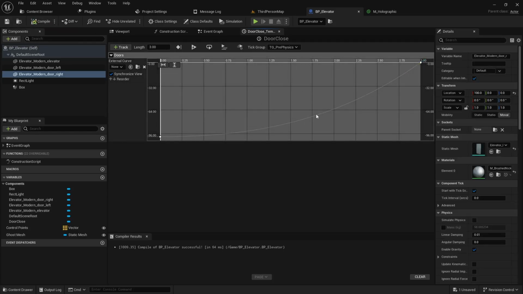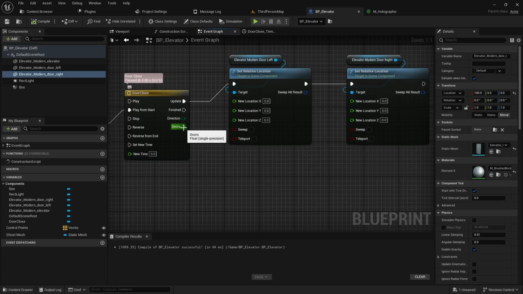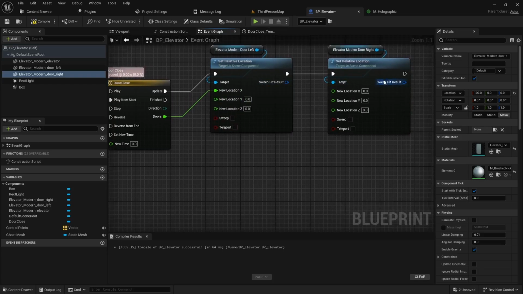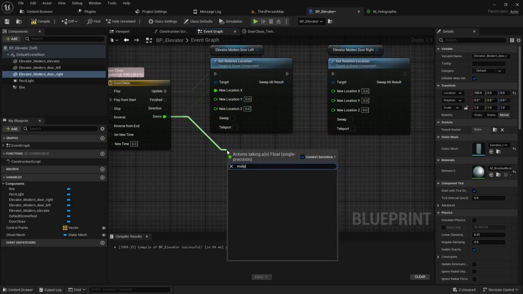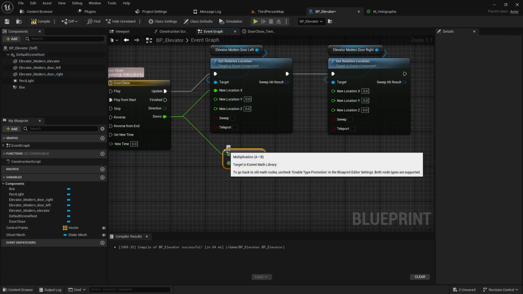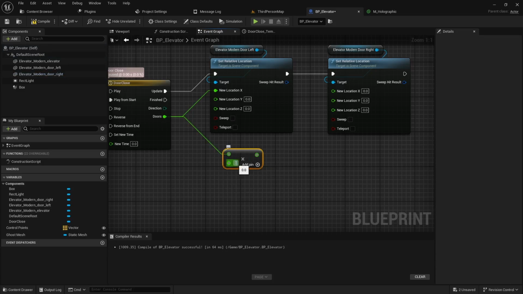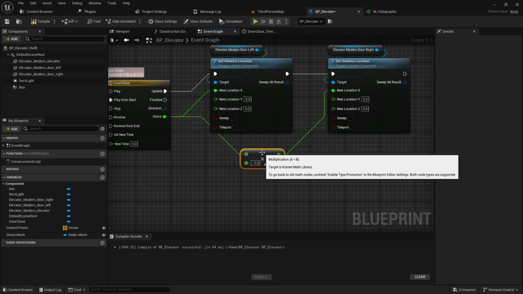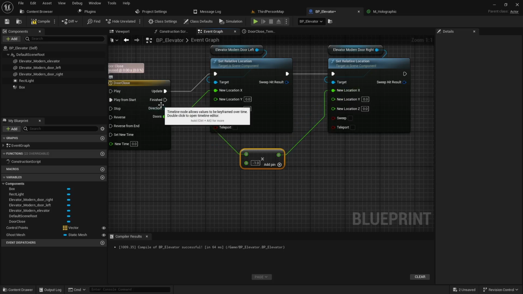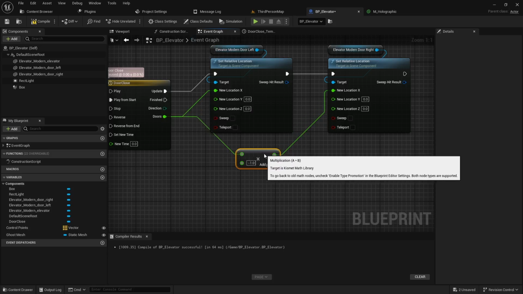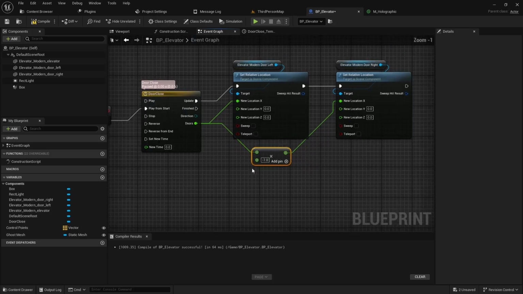Now you could create another timeline for the right door, but if you wanted to be lazy, because this is the left door, remember the right door was positive 100, I can actually just come into a multiply node and just multiply it by negative 1. That'll flip it, and then I just plug this in here. So you can create 2 float tracks and do it that way if you want, or you can just be lazy and just multiply it by negative 1, whatever works.